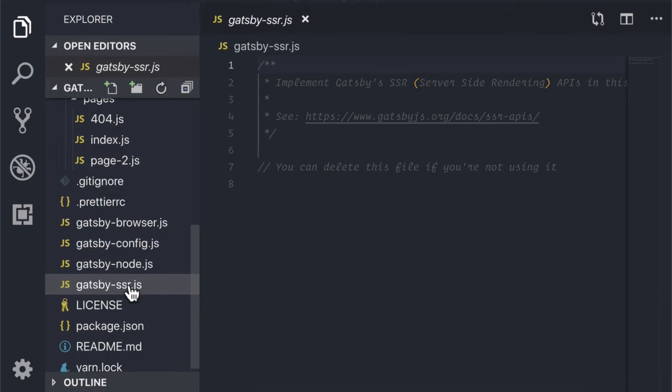So, you can actually get server-side rendering with Gatsby if you follow some of the instructions with the Gatsby SSR API doc. Now, we're not actually going to do that in this course, but it's nice to know that you can achieve it with Gatsby.